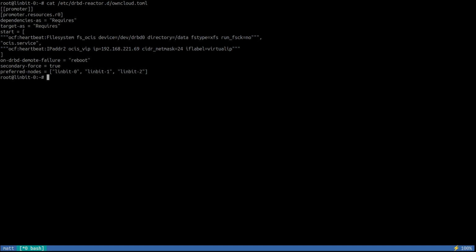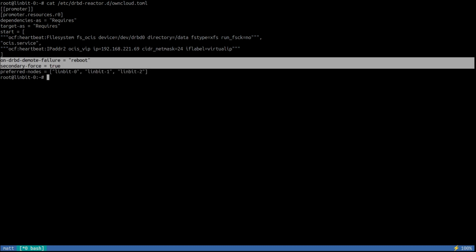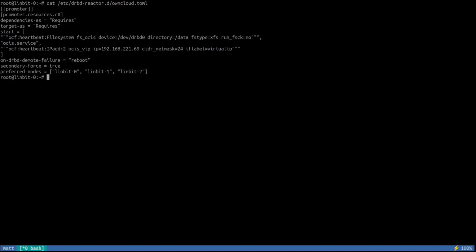And then we've set some DRBD specific settings here. On demote failure, we're going to force a reboot of the node. This setting is just to make sure that if anything is holding on to the DRBD device, causing it to fail to demote, we'll just reset that node to get it out of the way so that another node can take over services. So that's what that setting is about.